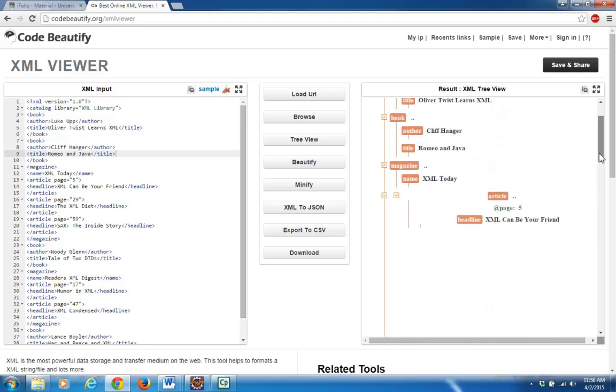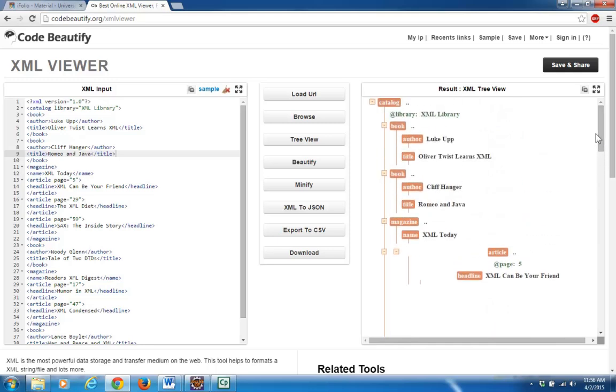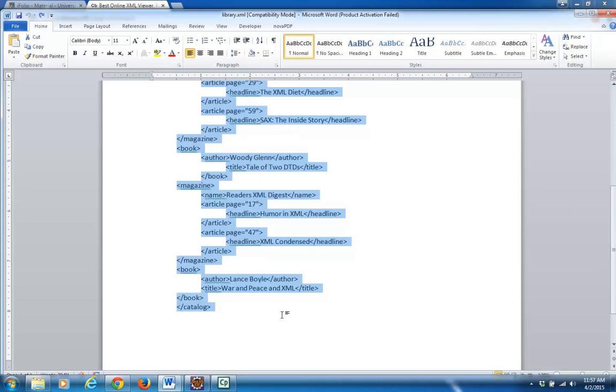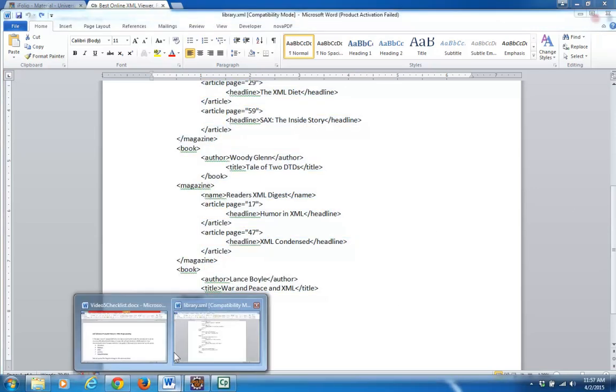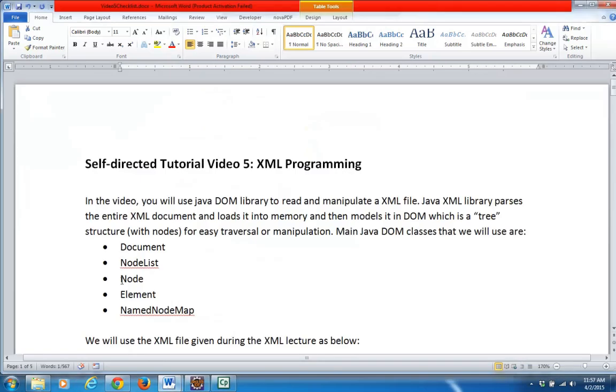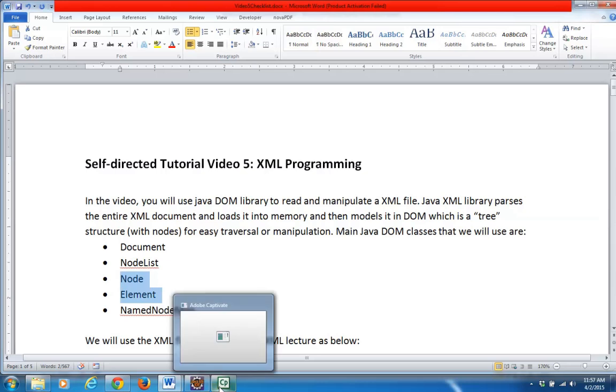Okay, magazines. So you can view the nodes. Like this is an element of catalog, book, author, titles, and so on. So what is the difference between node and element? Basically, an element is a type of node.